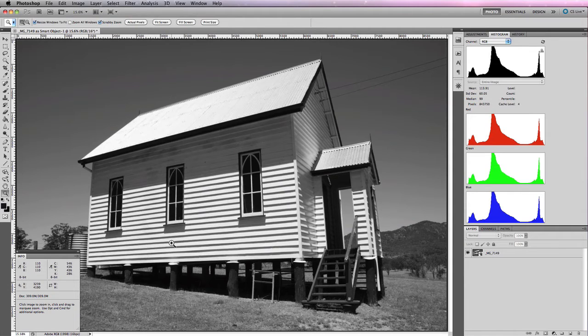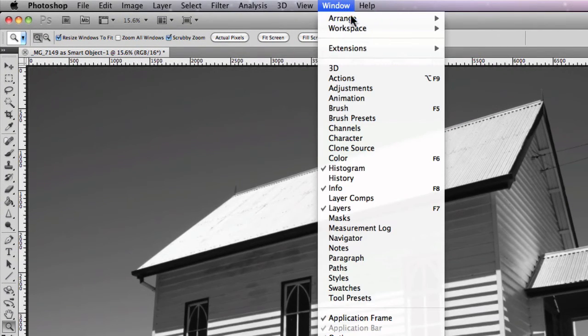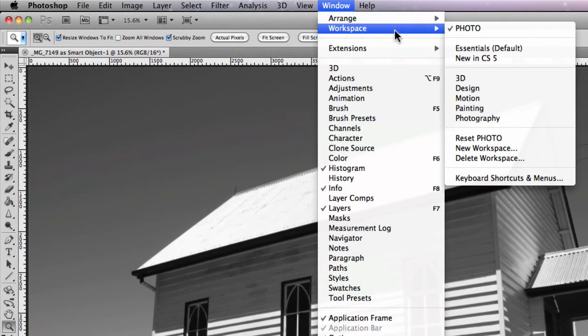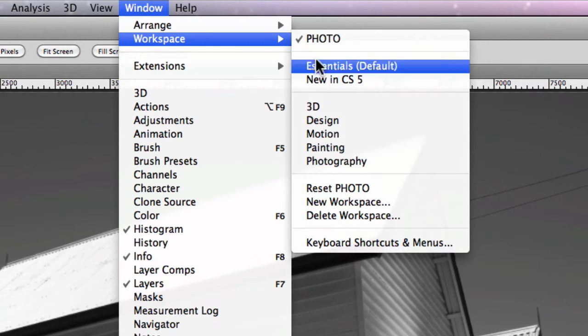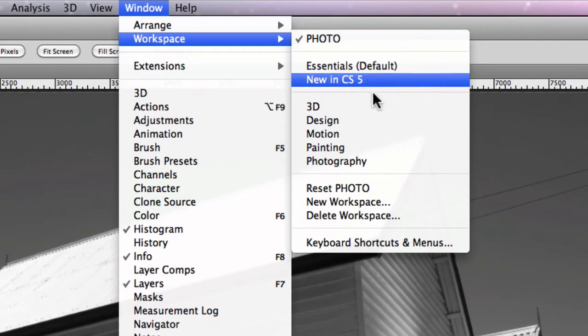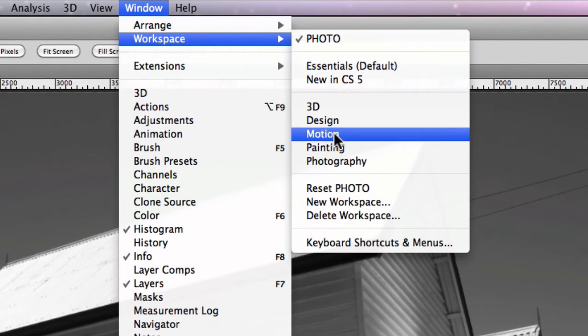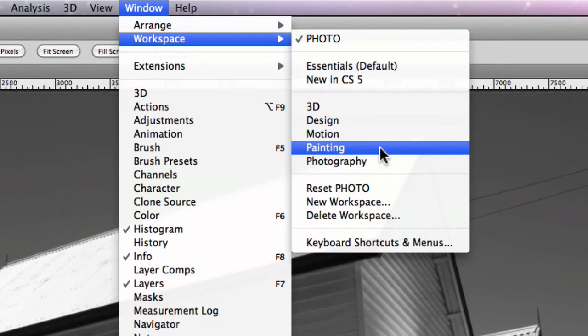what we can then do is go up the top here to Window, and then just drag your mouse over Workspace, and that's where you'll find all of Photoshop's current presets. So you'll notice here we have the Essentials, which is the default. We have Photo, which is my current custom workspace that I've created. We have 3D, Design, Motion, Painting, and Photography. They're all presets of Photoshop.